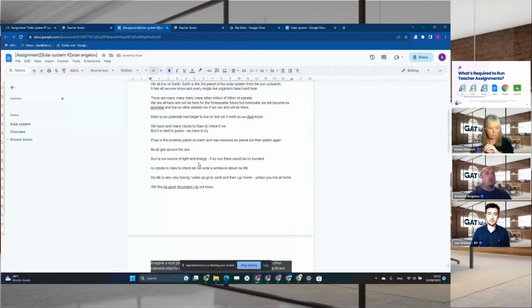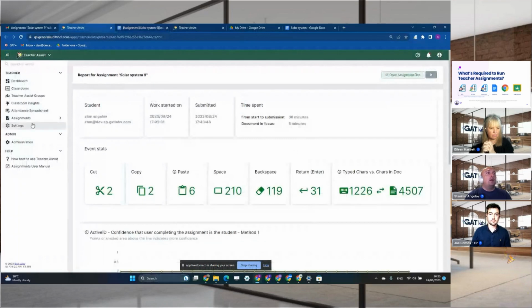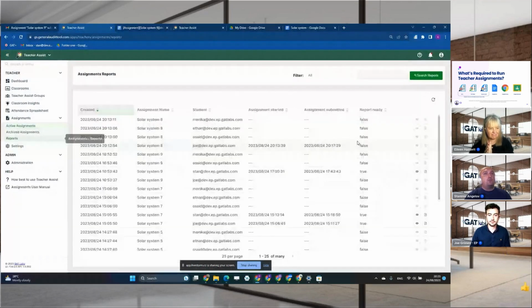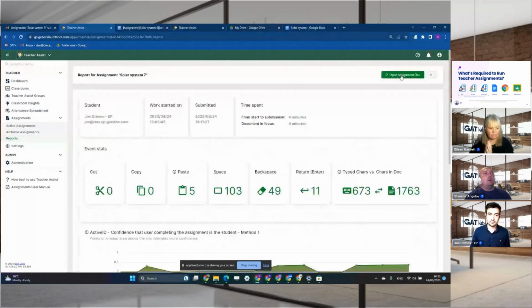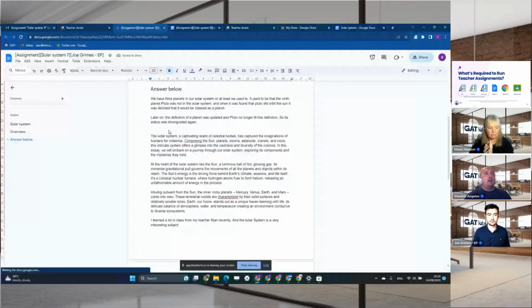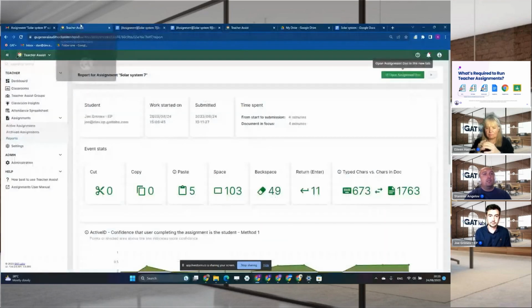I can see if it was copied or pasted, or if I go back again, I can check another assignment and see all the different reports that have been generated. For example, for Joe, it's not done yet, but I'll go to this one, and I can open the assignment and see the actual assignment. I can see the score here. It's most likely real. You can see the confidence here is likely real.